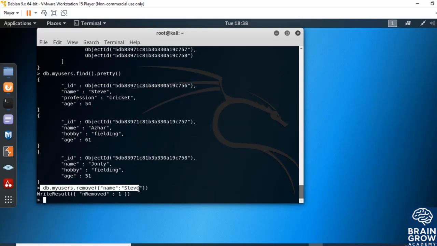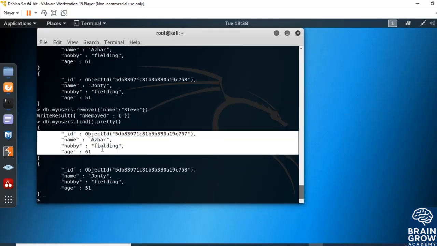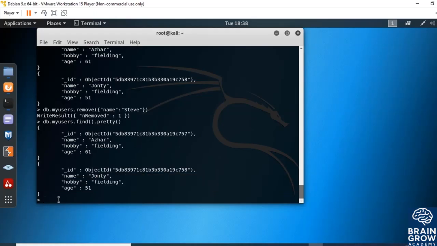db.myusers.remove name Steve. It is showing that only one document has been removed. If I run the find query again, I'm getting only Ajhar and Jaunty. Steve has been removed. So this is the utility of the remove function.